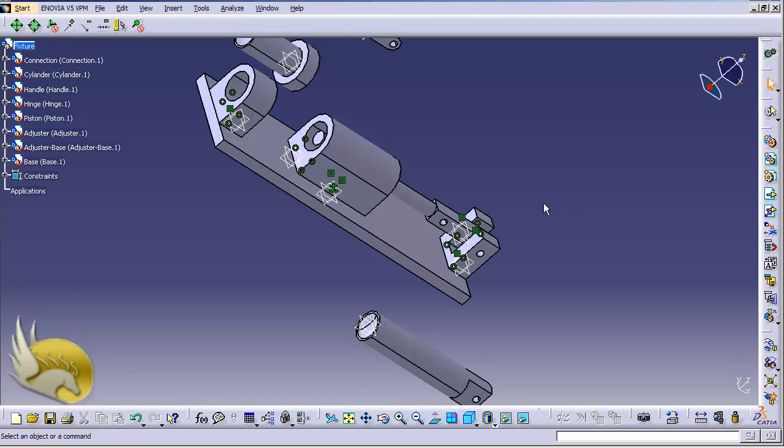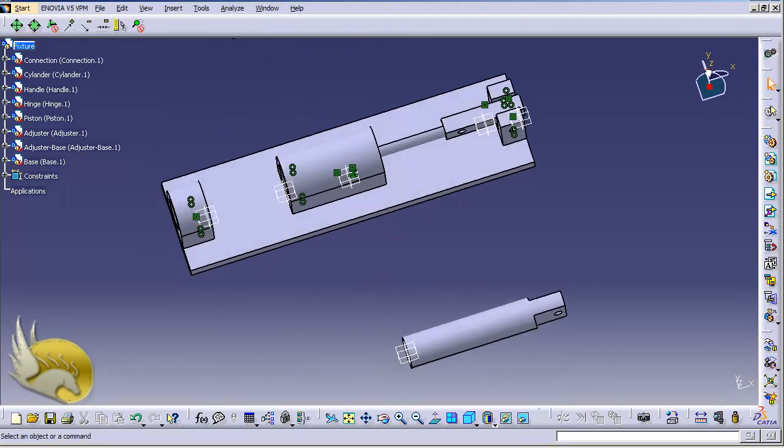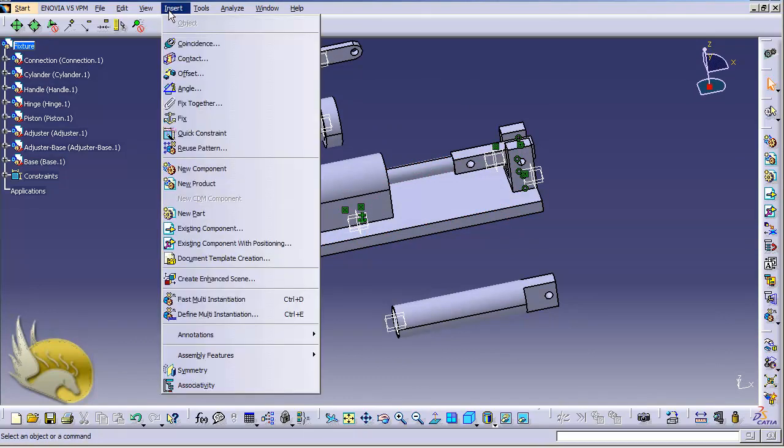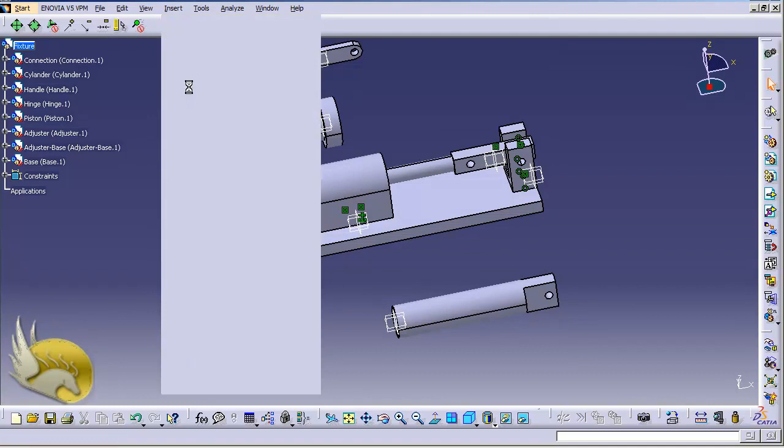Now, as I told you, I want to have an angle constraint here, and I want to show you how I can do this. Let's grab this and move it like this. I want to have an angle between this handle and this body. So let's go to select Insert Angle Constraint from here.